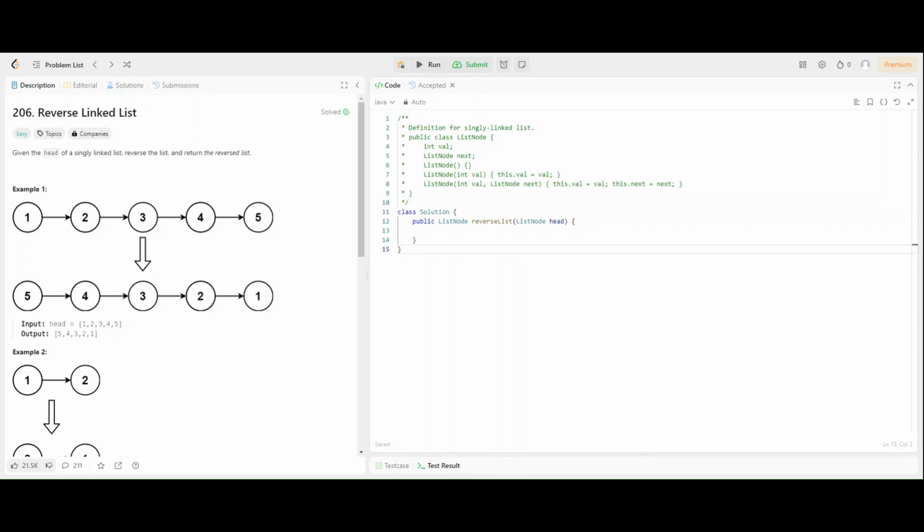Today we're doing Leetcode problem 206, which is reverse the linked list. So just take a moment to pause the video and read the question.